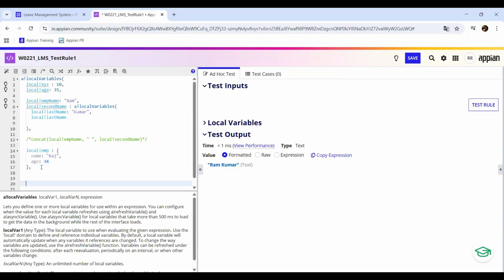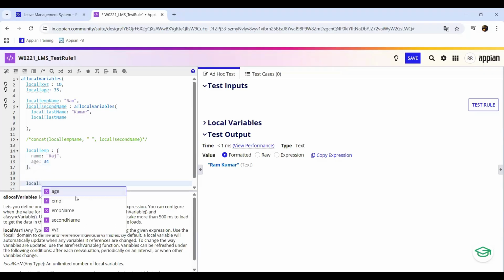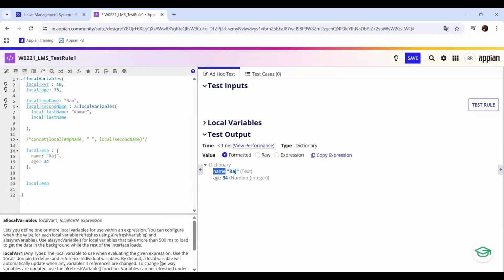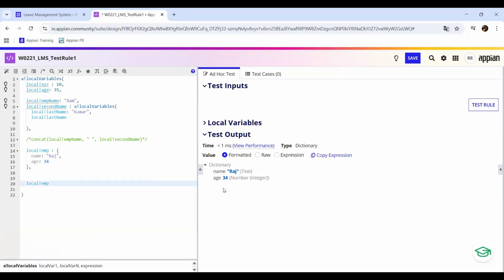If I try to return the same local variable emp, Appian will get this and say this is a dictionary, because we are sending a key value pair, name and age. So this is also one of the good use cases of the variable, where you can declare it as a dictionary type and then return it.